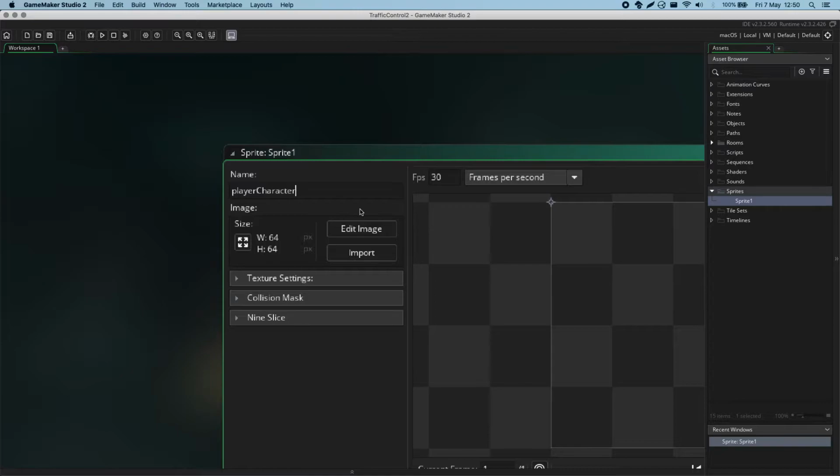However, GameMaker Studio 2 has a habit of confusing you if you have too many things called the same. So, for example, we will need to create a player character object in the next video. If it's the same name as player character, the sprite, well, that's going to cause confusion for us.